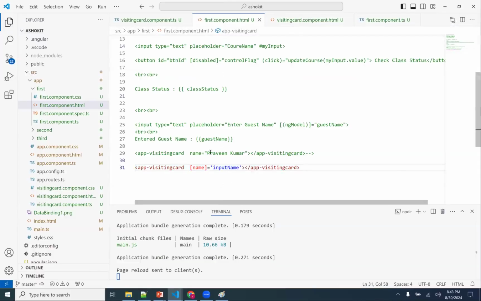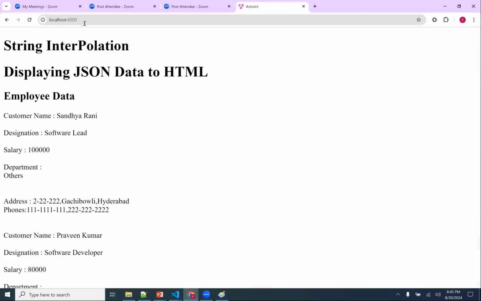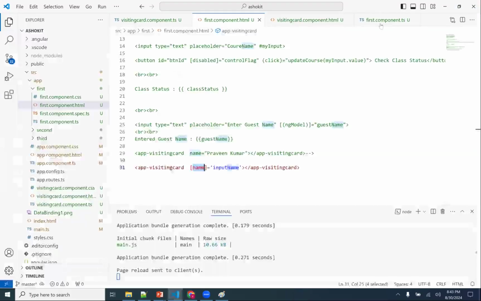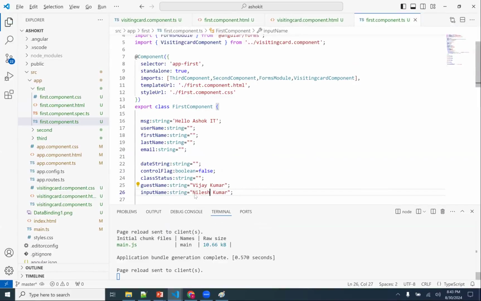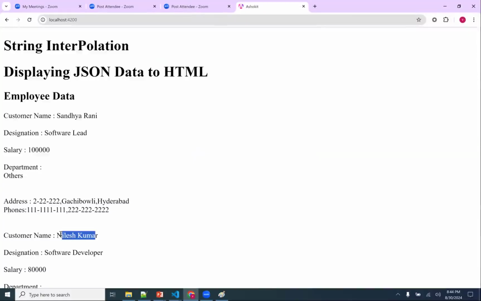First component will have input name. Visiting component will have name. Now you see here. You're able to see Praveen Kumar. Now if I go to first component.ts, I'm changing Nilesh Kumar. You're able to see that?